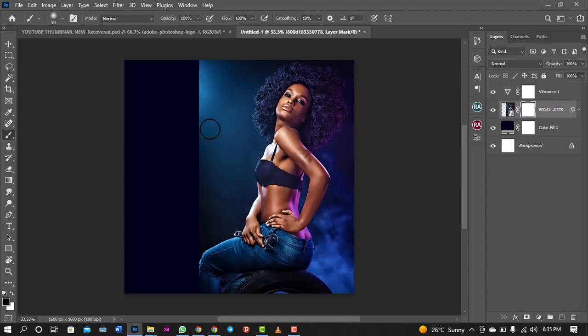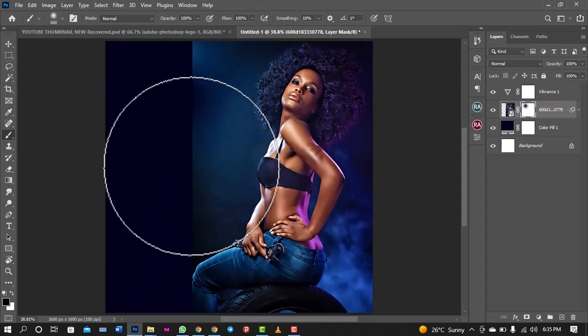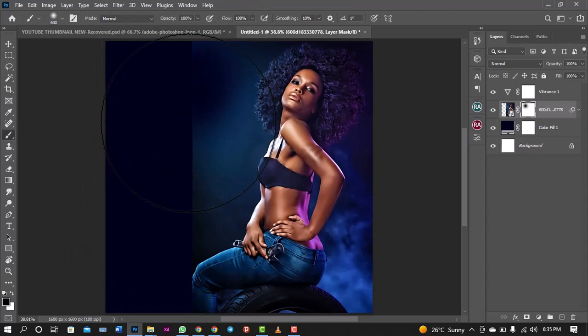I want to clean this part out, I want to fade it out, so I'll make sure this is set as black, and I'm painting on the layer mask as usual. So I'll just start cleaning. It's taking time to pop up, I don't know what's happening, so just wait for it to turn up. Yeah, so it's back. So just clean and clean and clean, just wait for it to reflect.